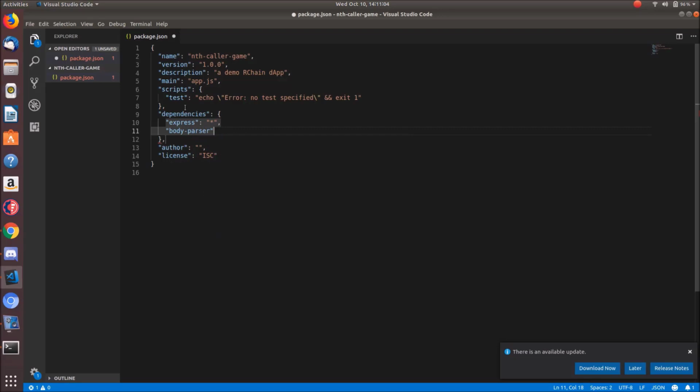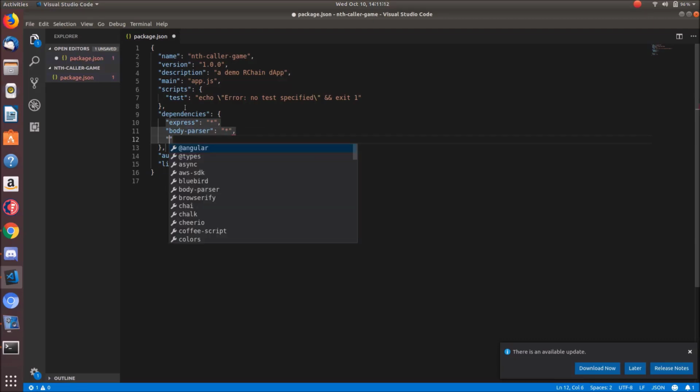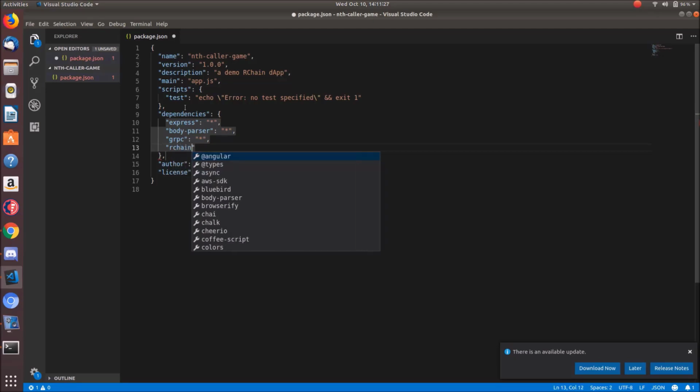We're also going to do the same thing for the body parser. We're going to get the latest version of it. And then the third dependency we're going to be requiring is gRPC. We're also going to get the latest gRPC. And finally, we're going to require the RChain API.